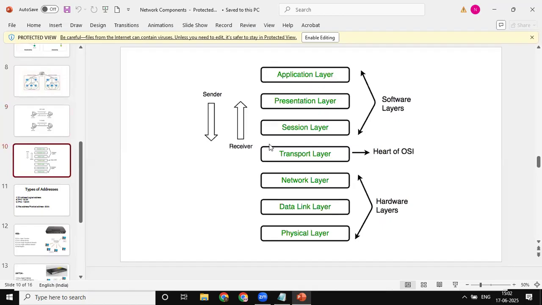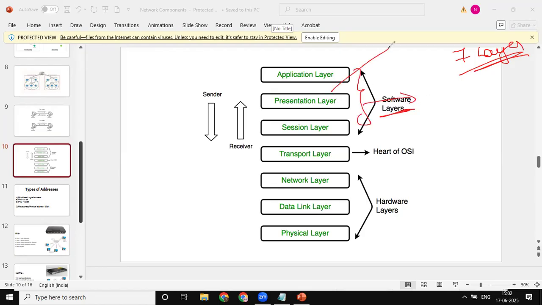And see, OSI layer we will learn in detail, each and every layer. But here, I'll give you a small intro. The OSI model has 7 layers. The top 3 layers are called software layers: the application layer, presentation layer, and session layer. And the physical layer, data link layer, and network layer are called hardware layers. Why are they called hardware layers?